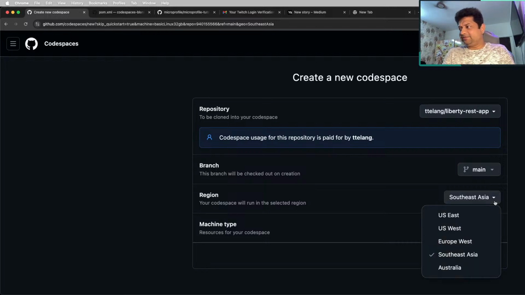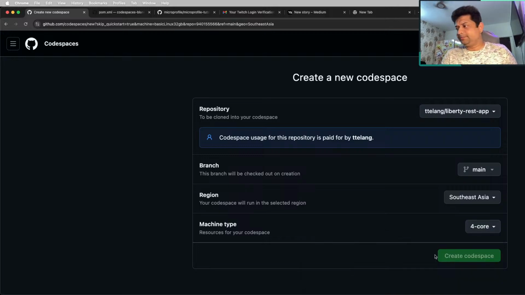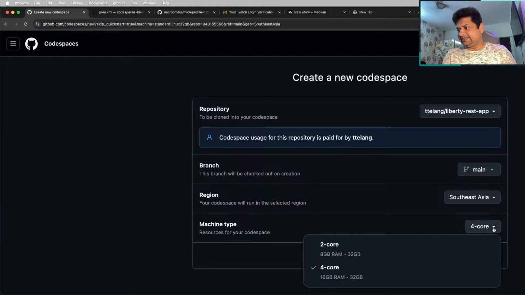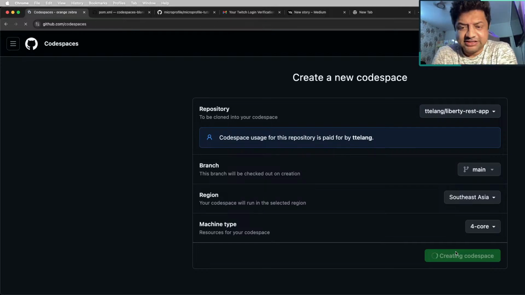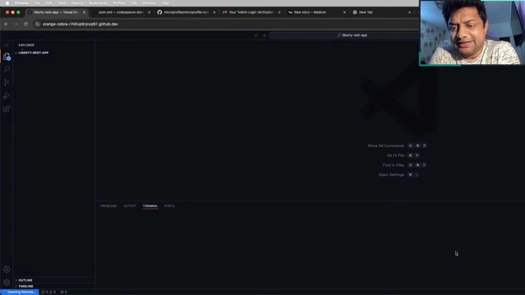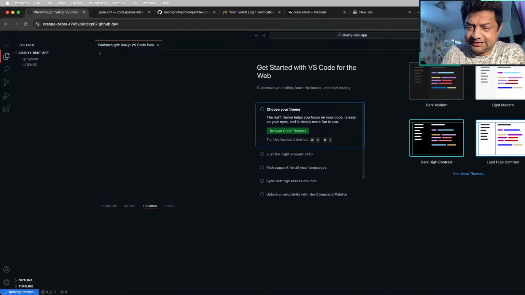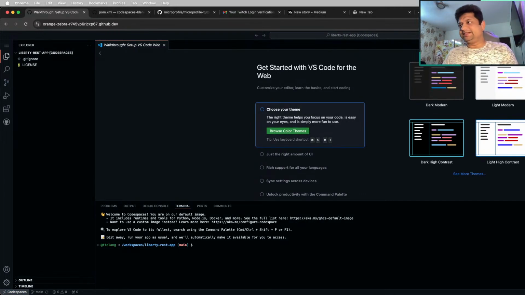This is the region where we will be running this cloud, and we will use, maybe let's use 4 core, and this is 16 GB RAM. So this will make our application run faster. Now our cloud-based development environment is setting up. What you get is an online Visual Studio Code editor. This codespace environment comes with Java already installed. We can check the version.